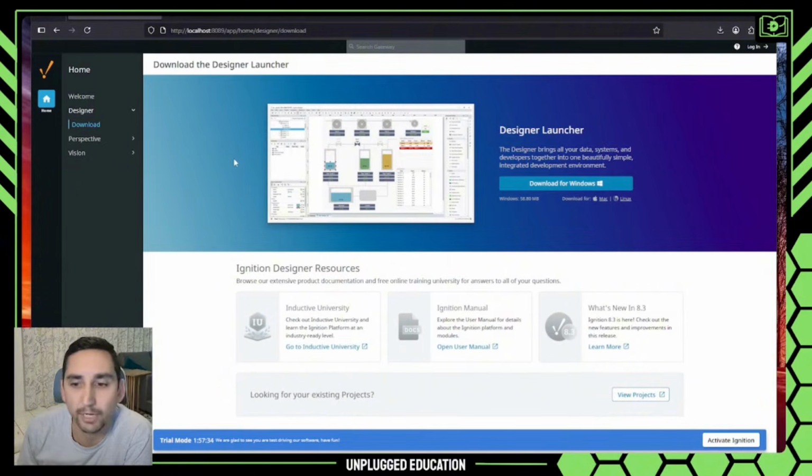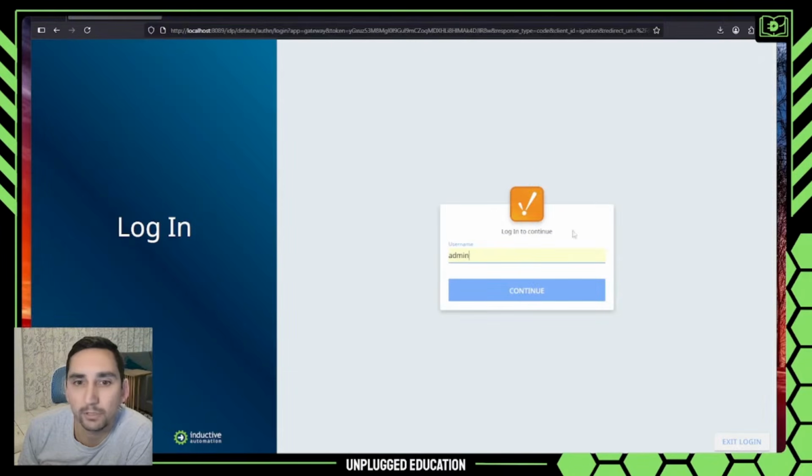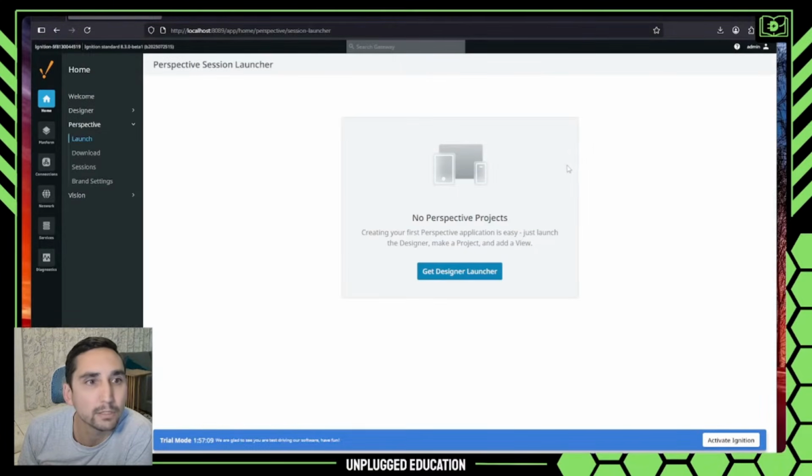Let's have a look at the gateway. First of all, I like the fact that you can launch Perspective projects as well straight from this home page. It's all locked down because I'm not logged in. So let's log into the gateway.